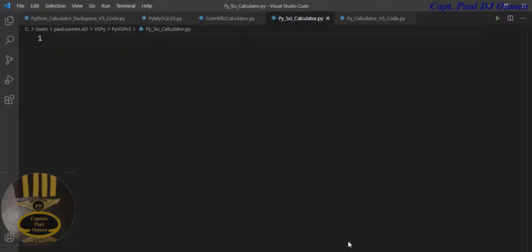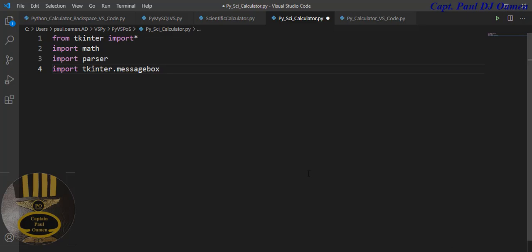There we go. Now the first thing that I like to do is to import the following. Let's say from tkinter, let's import all. I will enter a star there and import the following as well. There.